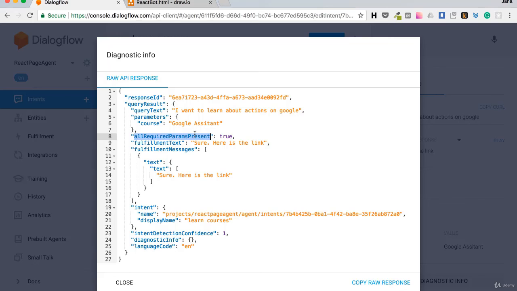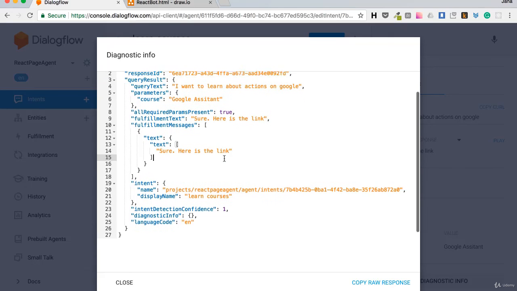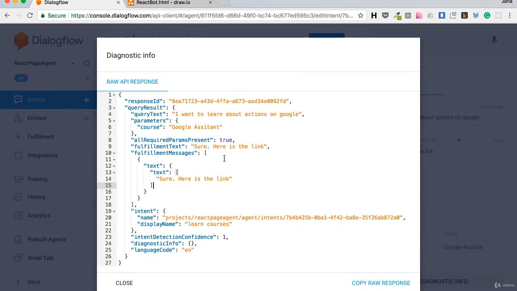The next thing our app will use is fulfillment message. Here all the messages will be listed. Remember, both can reply with more than one message. Okay? And finally, if we would have added an action, that would also be seen here. So okay, in this video you learned how to get parameters from user input. And you've also learned how the response from Dialogflow will look like.